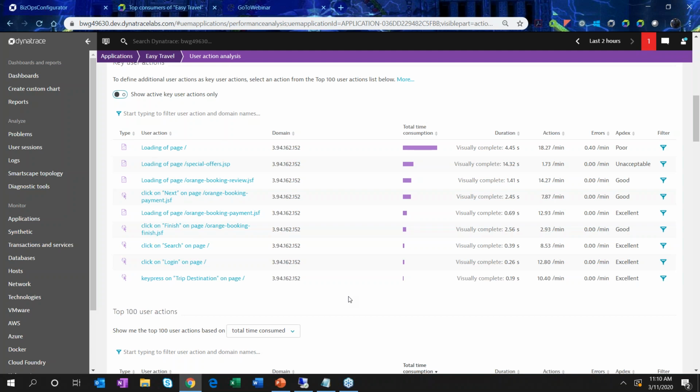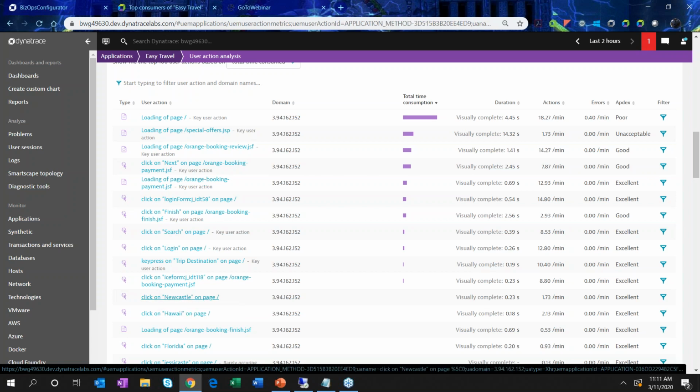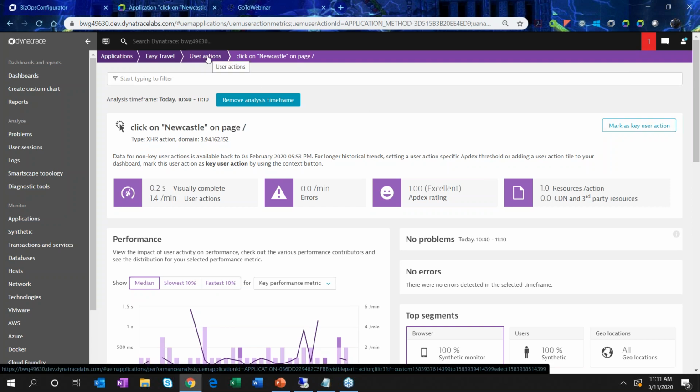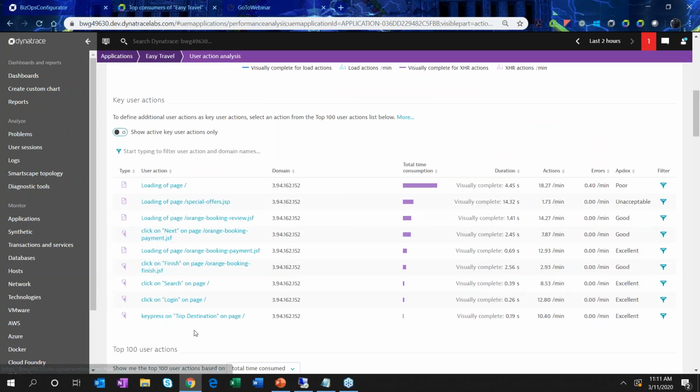It's simply just tracking my users going through performing a certain number of steps, and I want to make sure that they're able to do that, right? And if not, I want answers as to why, okay? And if you're not familiar with this, if you want to say, for example, click on Newcastle, and I want to mark this a key user action, I simply click it. There's a button here that says mark as a key user action. And then I go back to my user actions and just repeat, okay? So after you're finished and you have all your different key user actions in play, you're pretty much good to go.